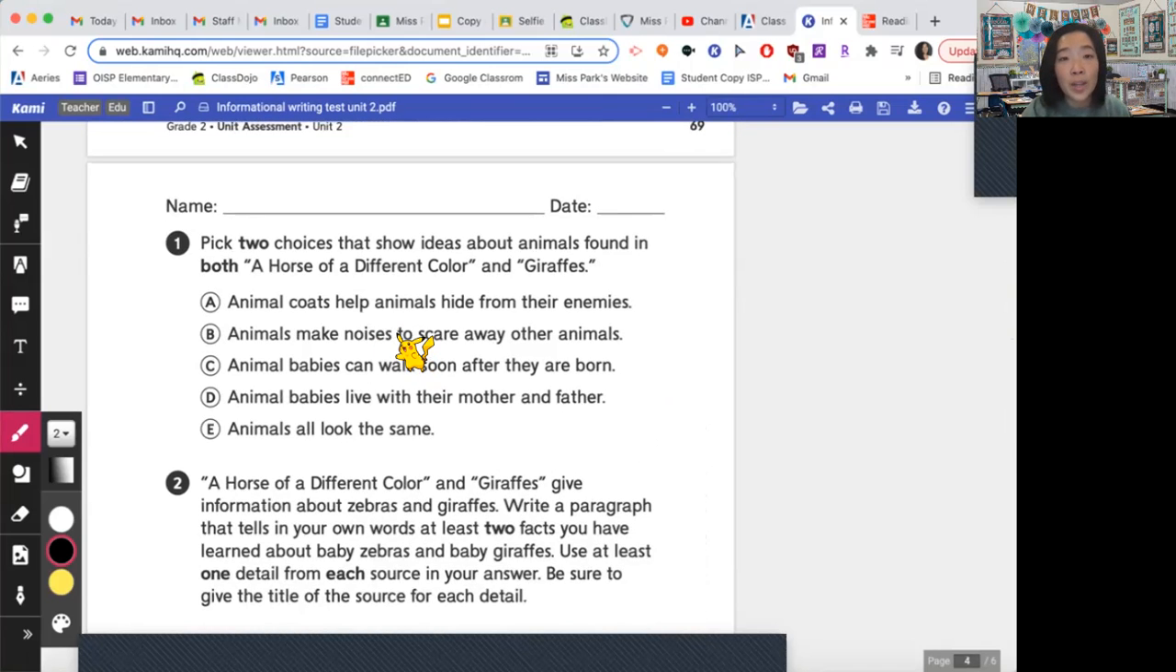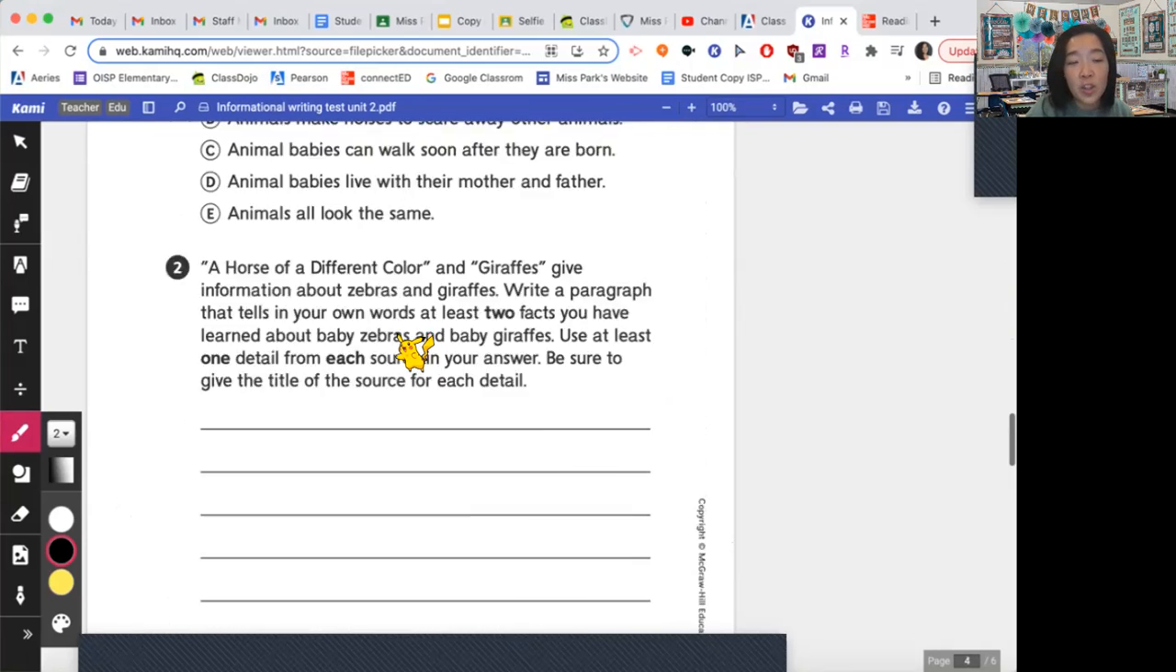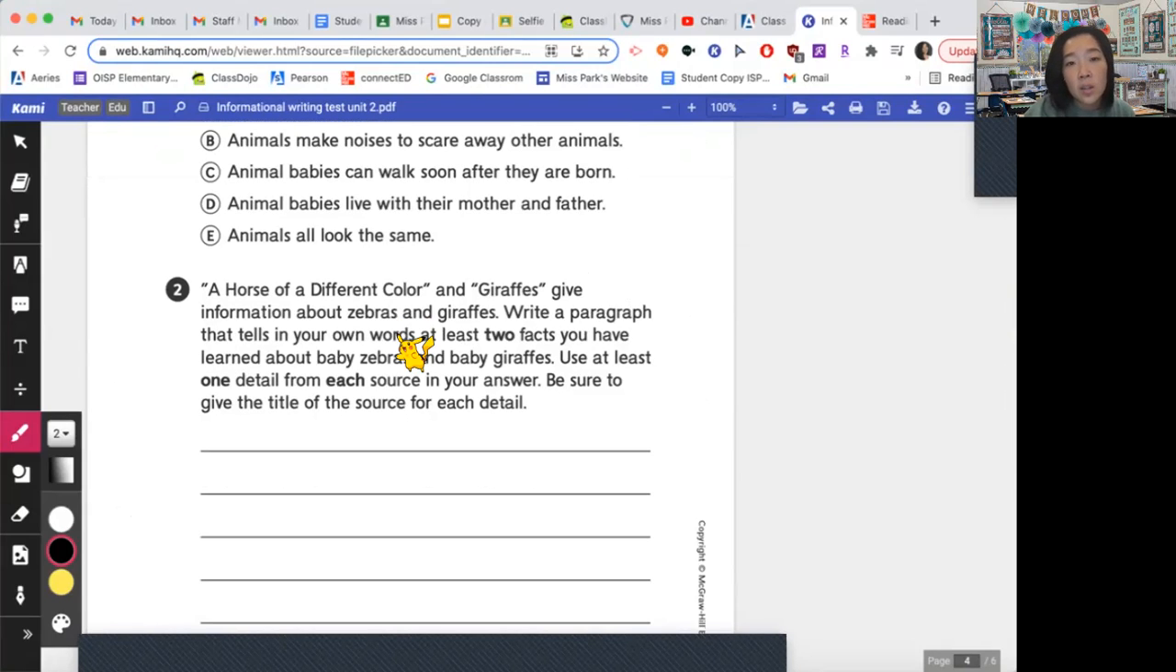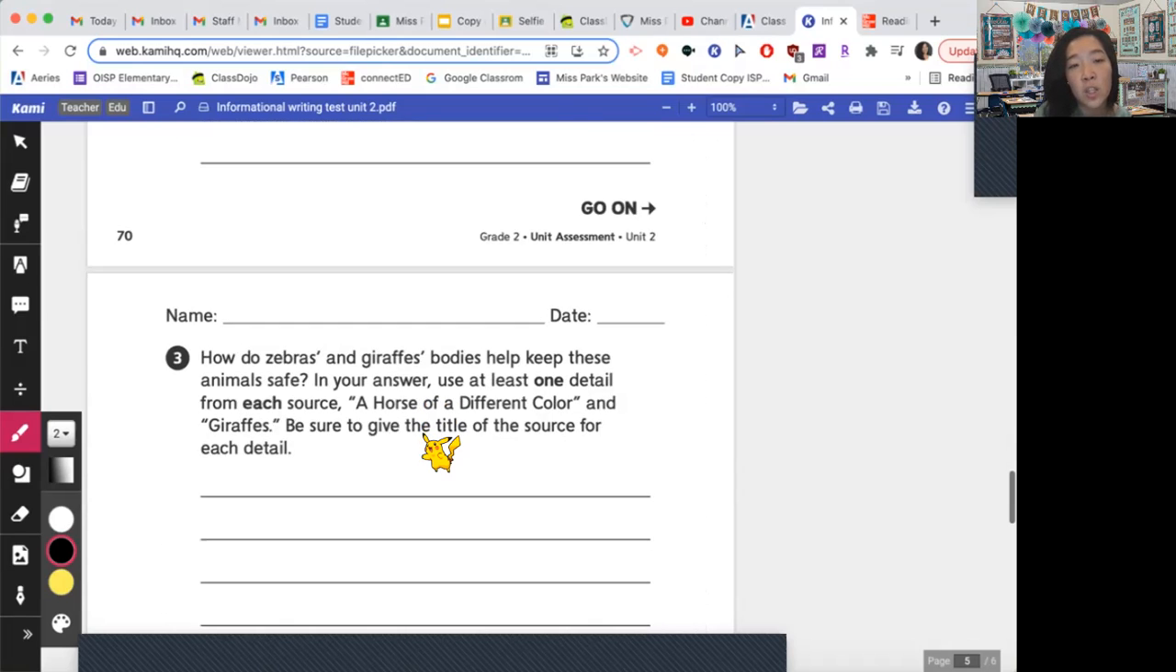And then we'll do the reading, okay? So I'm scrolling down to page 70. Pick 2 choices that show ideas about animals found in both A Horse of a Different Color and Giraffes. A Horse of a Different Color and Giraffes give information about zebras and giraffes. Write a paragraph that tells in your own words at least 2 facts you have learned about baby zebras and baby giraffes. Use at least 1 detail from each source in your answer. Be sure to give the title of the source for each detail.